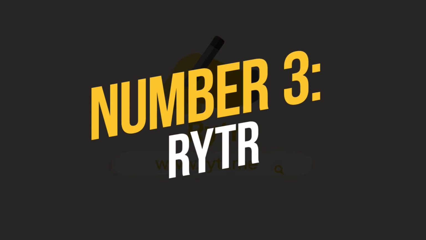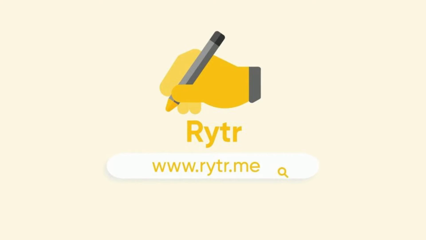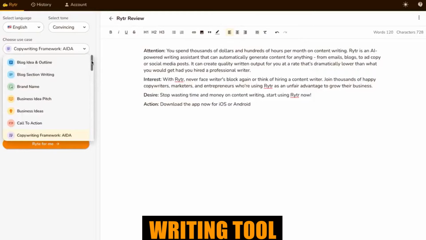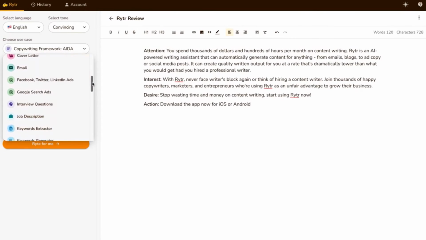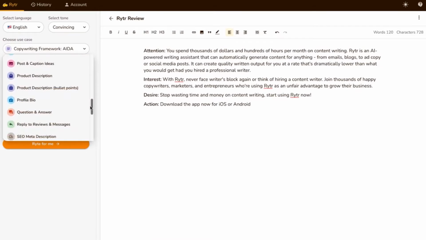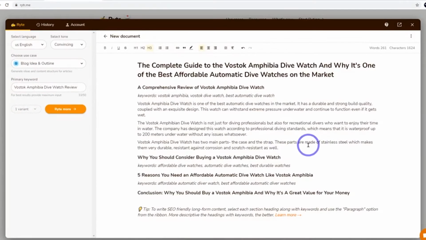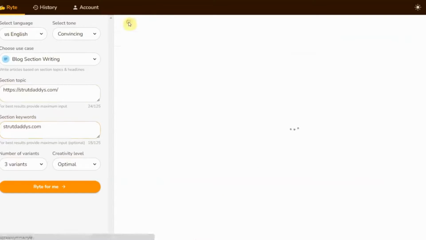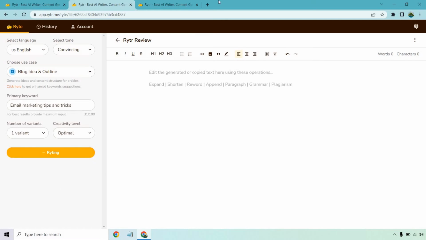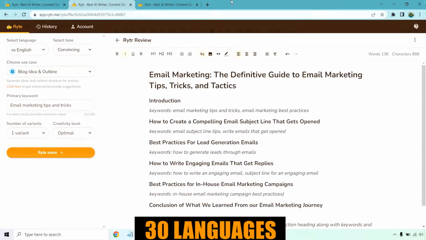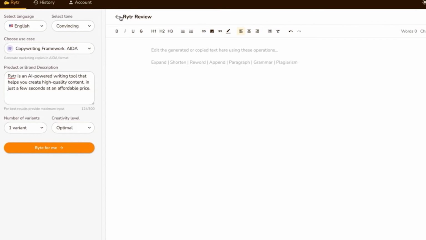Number 3. Writer. Writer is a versatile and user-friendly AI-powered writing tool. It contains many tools that writers and marketers can use, including templates for producing blogs and product descriptions, as well as copywriting frameworks. This makes it a flexible tool that may be applied to a variety of marketing requirements. With the use of Writer's AI technology, users can quickly and simply produce high-quality content in over 30 languages for a variety of uses in industries, including marketing and e-commerce.